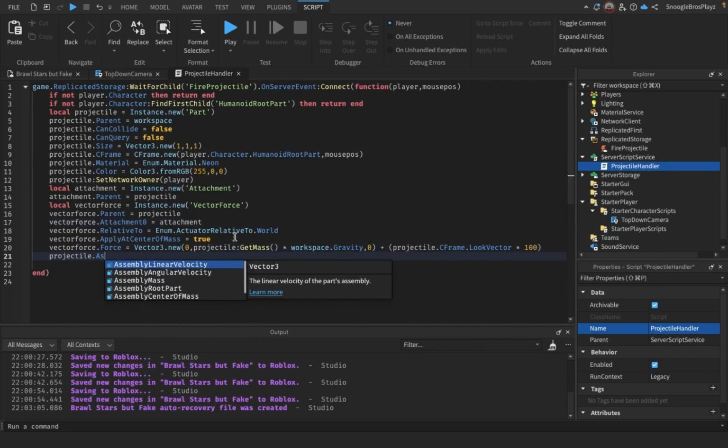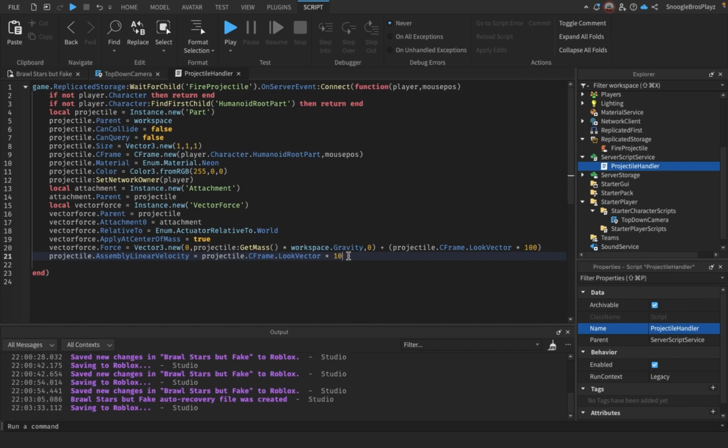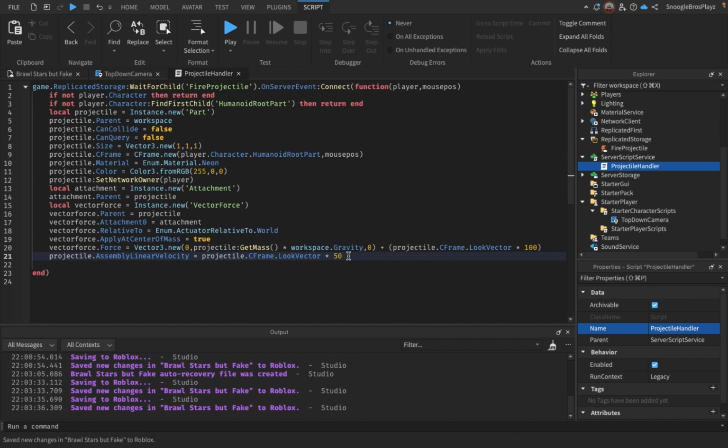And then I'm going to finally set the assembly linear velocity equals, let's say, to... this is basically giving the projectile a head start, so the force doesn't slowly ramp up the speed. And I'm gonna make it like 50. I don't know if that's too much. If it's too fast, I can change the numbers.